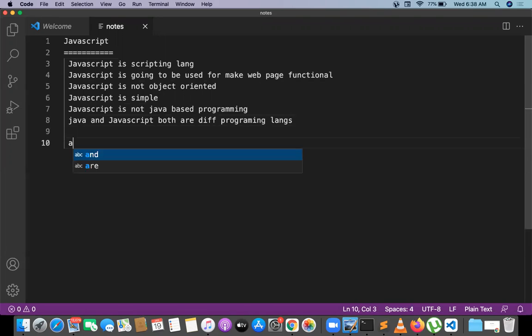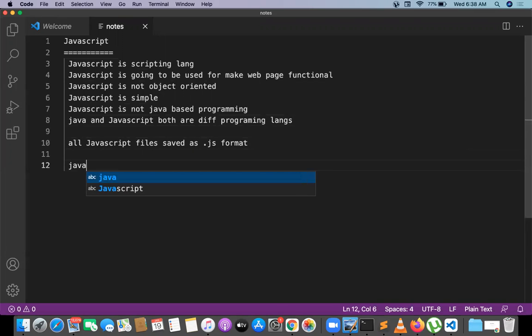And all JavaScript files are saved in .js format. And JavaScript works on HTML, CSS, and browser.